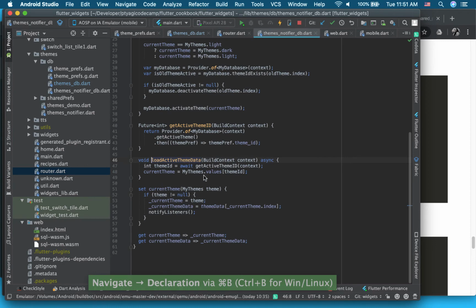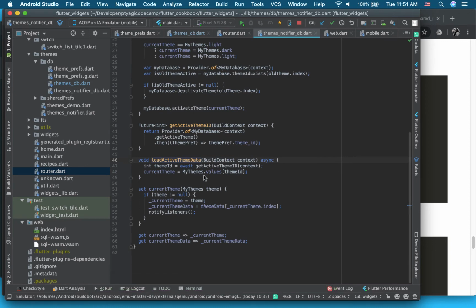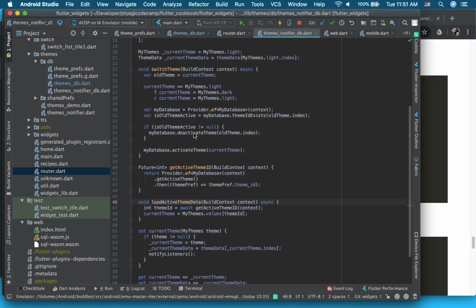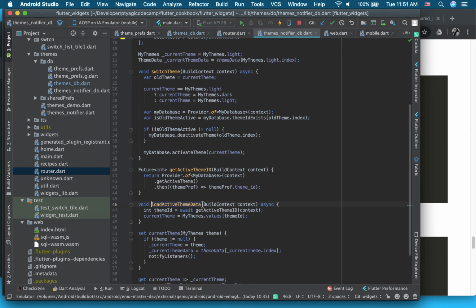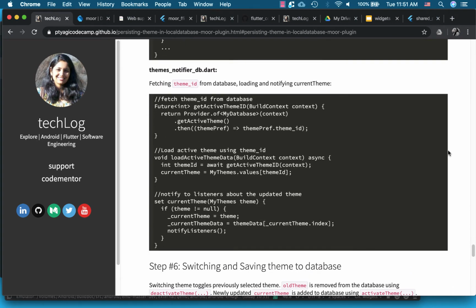So let's go over these methods and then we'll put them together. When we load the active theme, it gets the active theme. It gets the one row from my database, and it gives me the ID, and then it fetches the theme based on that ID and notifies my app that this theme is being loaded or updated. Now, this was all about the loading.